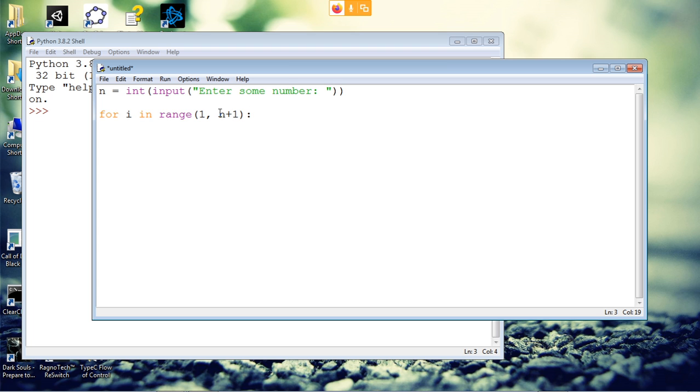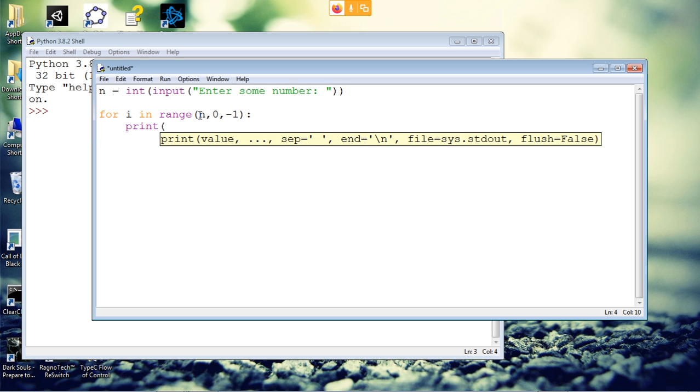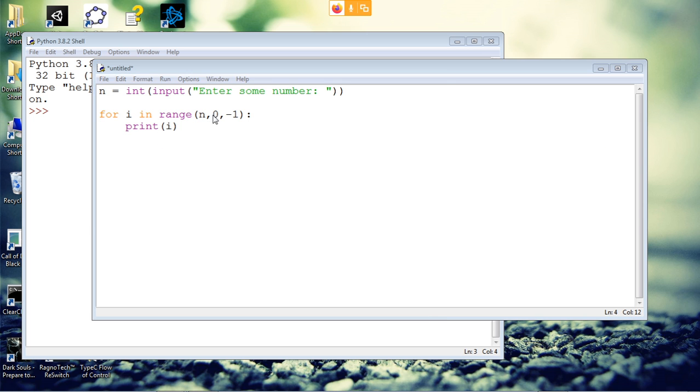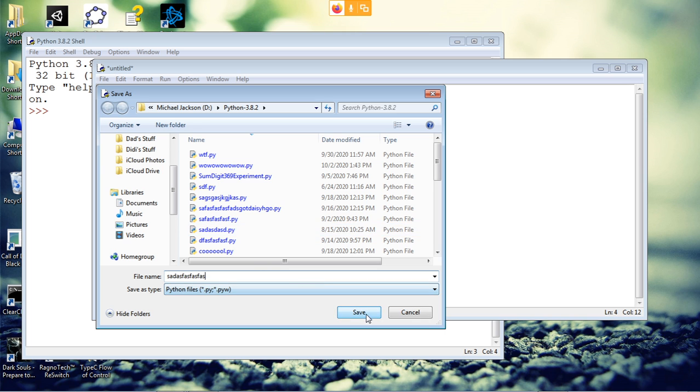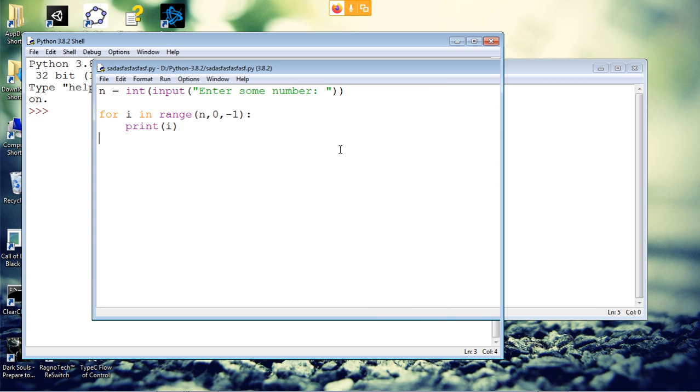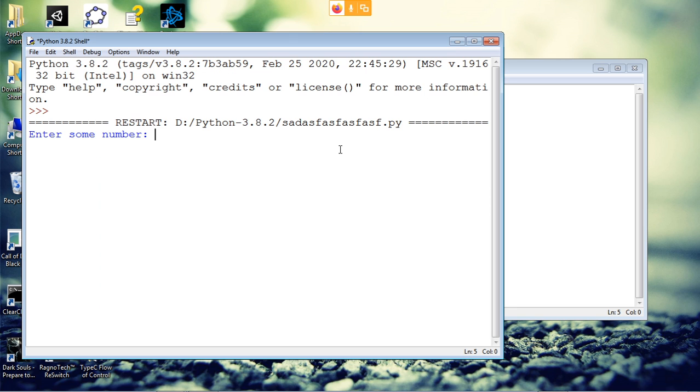So how to do it if it is descending? Any idea? From n comma 0 comma minus 1. Yeah, n comma 0 comma minus 1. Okay, let's try it. Print i. So I'll put 10, say.